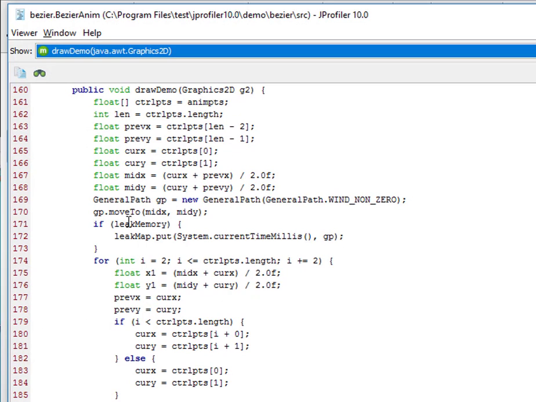And indeed, this line here is responsible for filling up the leak map with general path instances. In a real-world situation, the reference chains are often quite a bit longer, but the underlying principles of how to solve a memory leak with JProfiler are just the same.